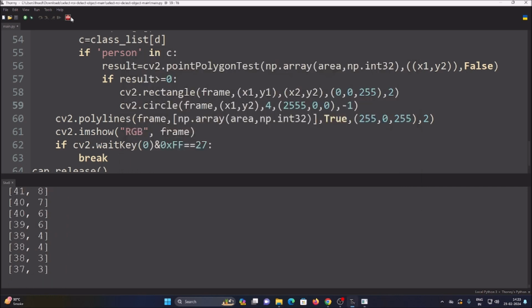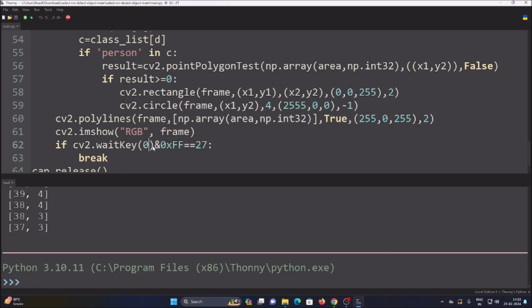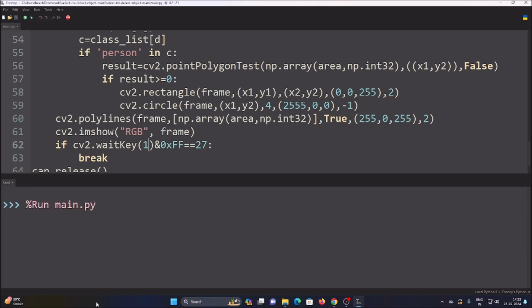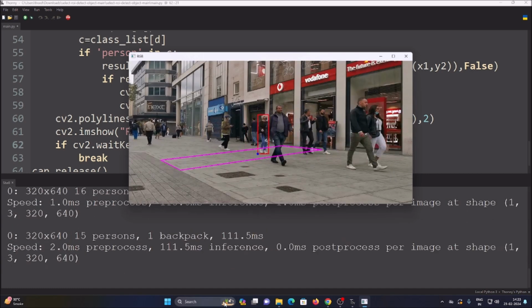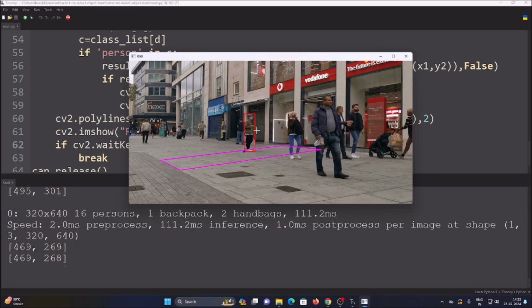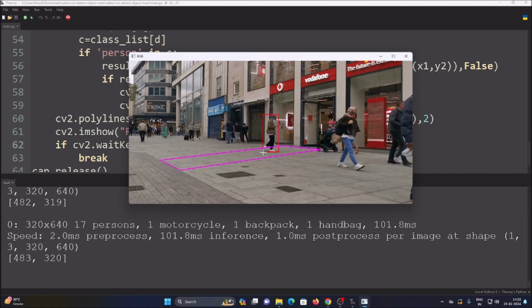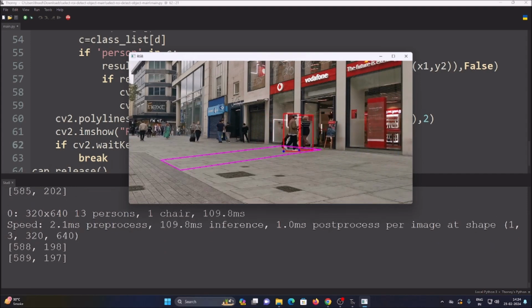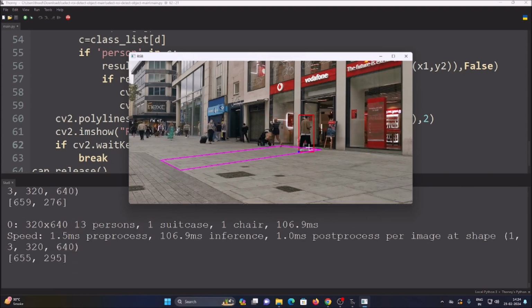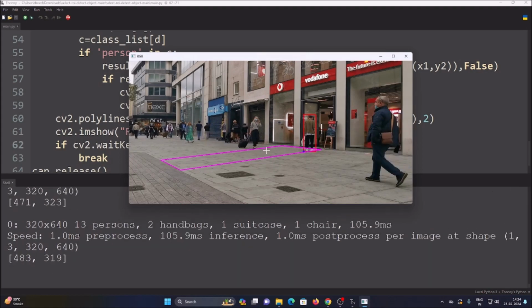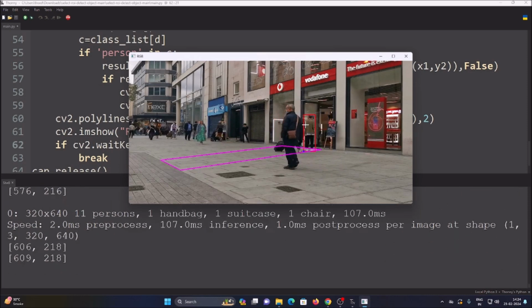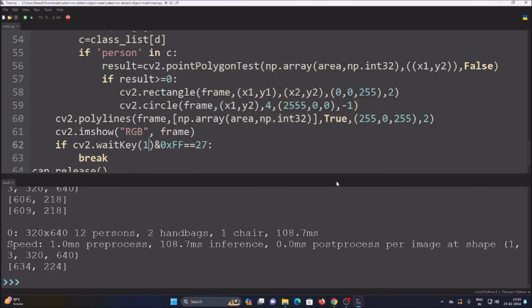So let's just start our while loop and save the code, and if I run the code, now watch, for this person bottom left corner inside our area, it's detecting. Watch for this person, when this person comes inside our area, and then only we are detecting.